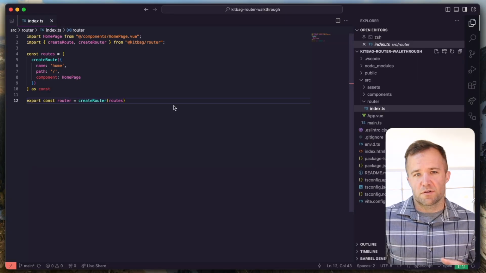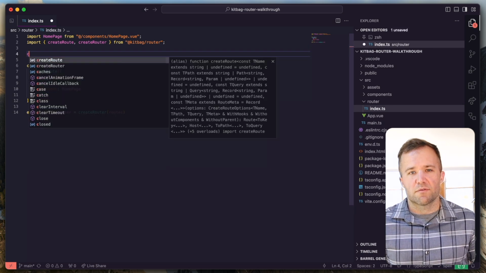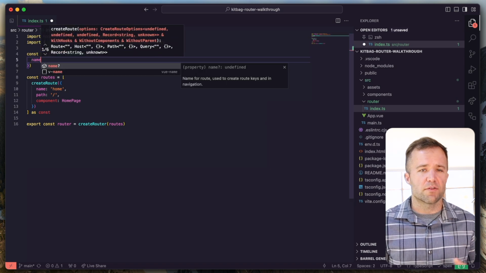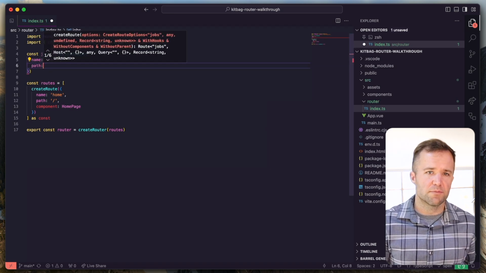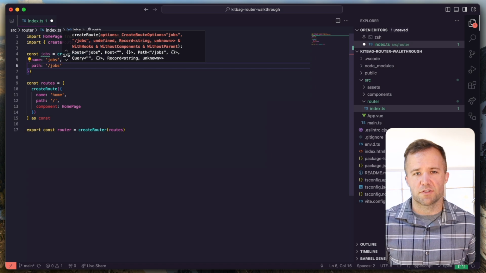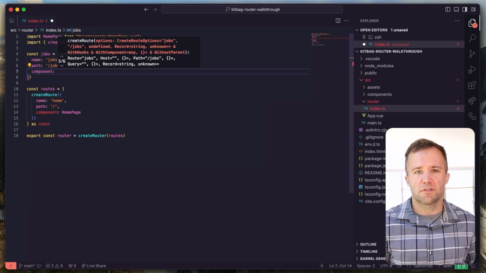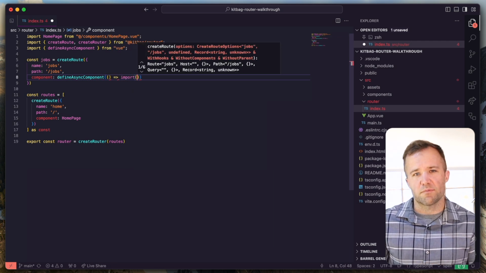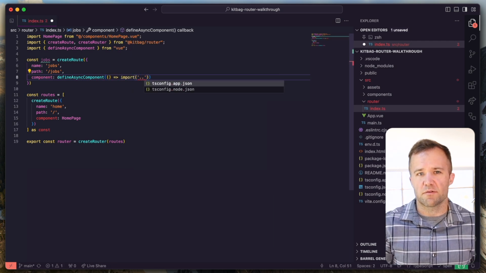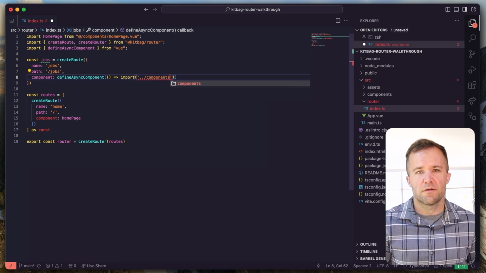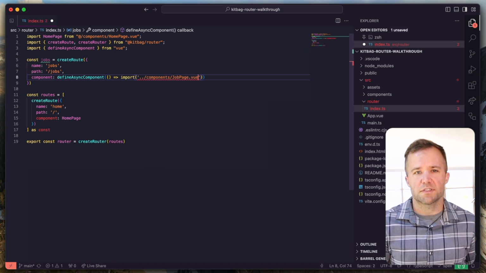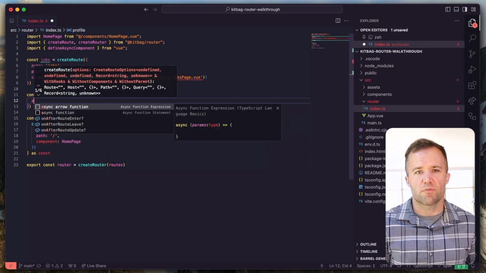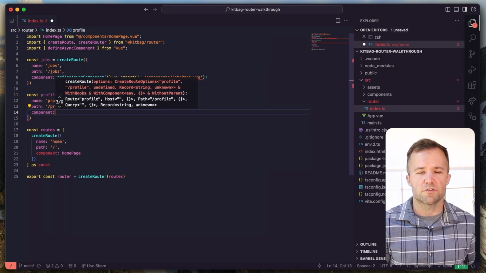Let's say that for this project, we're building a jobs board and we'll need some more routes. Let's add a route for viewing all the open jobs. We'll call this jobs with a path of /jobs. And I'm going to use defineAsyncComponent, which comes from Vue. This is just going to allow me to use an import to delay fetching the component. And this component doesn't exist yet. We'll build that shortly. And let's do the same for a profile route, for viewing the current user's profile.